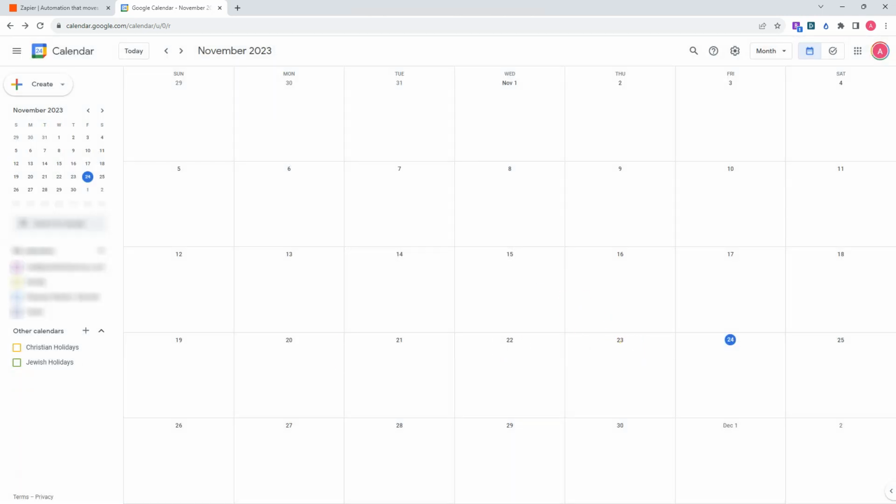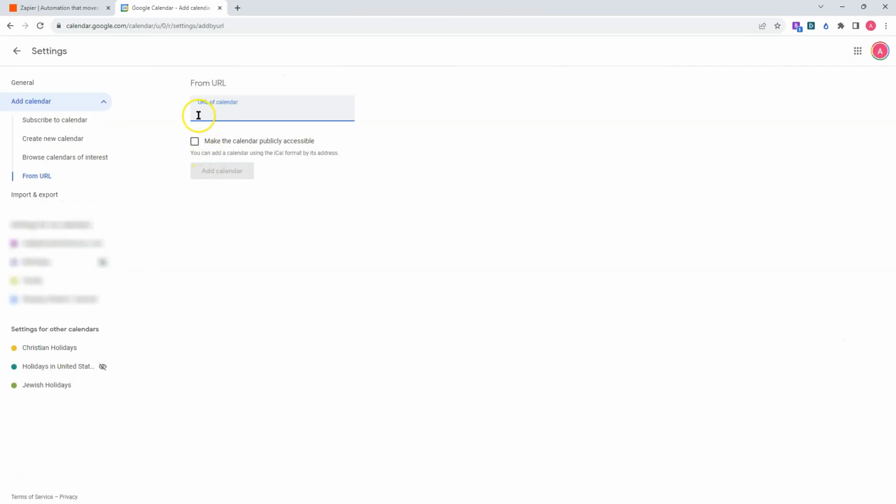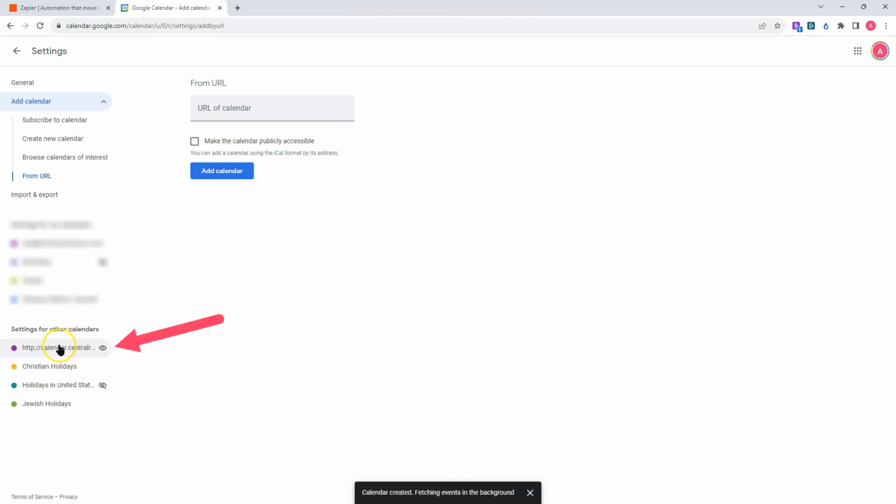We're going to remove that calendar so you could see this. We'll go add from URL. I'm going to paste this in, and we're going to do add calendar. And once I did that, you can see it showed up here now, calendar.centralreach, whatever.